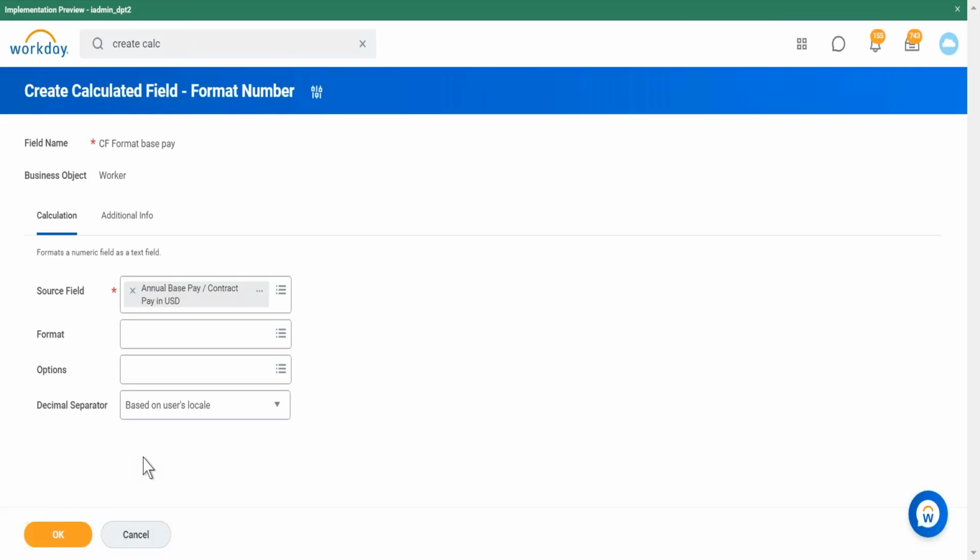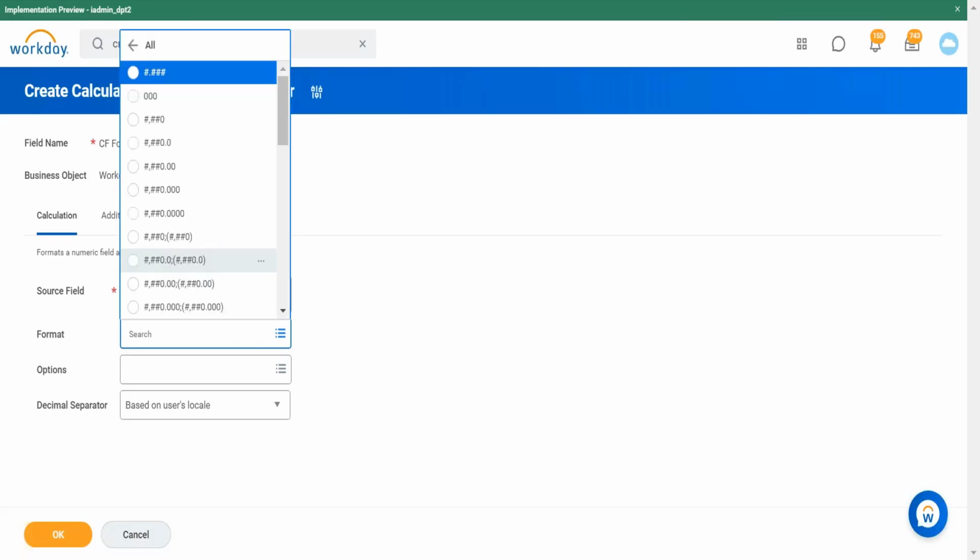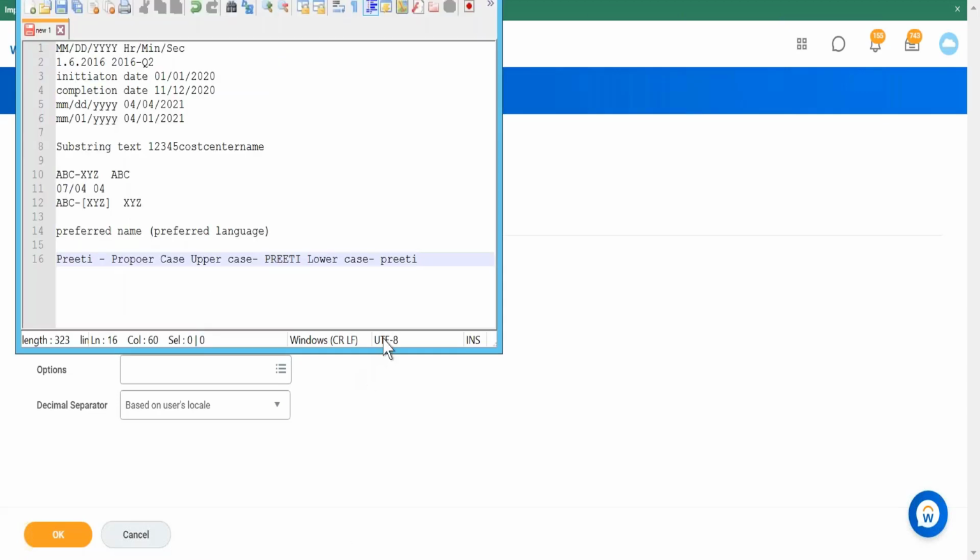Under format, there are certain values. When you click on a format, I've seen them on our regular reports also. So suppose this is a field which has decimals in it. Let me show you, it'll be much easier. Suppose my salary is 46,783.248. This is my exact base pay.